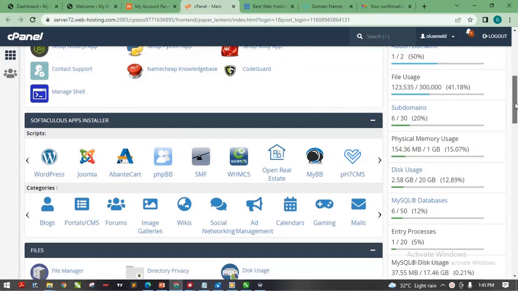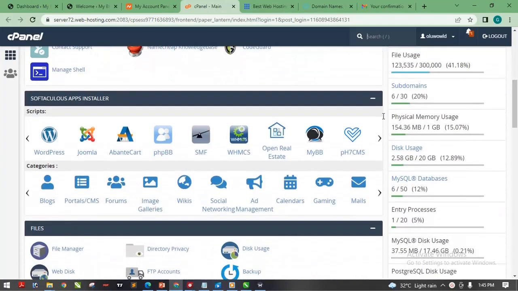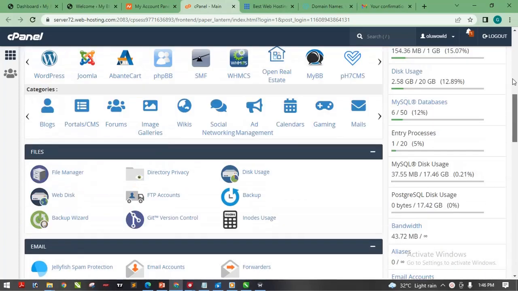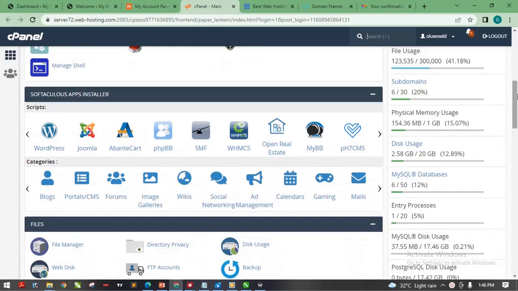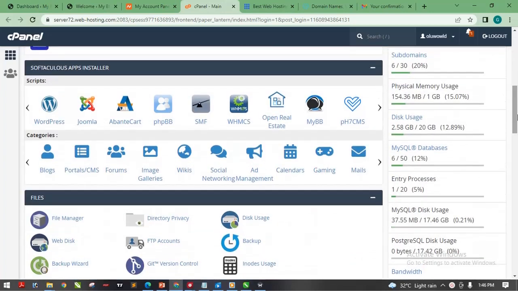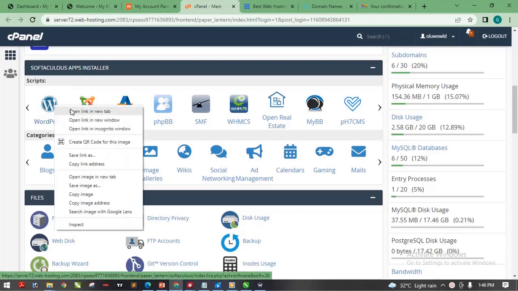To install WordPress, all we need to do is look for where it says Softaculous App Installer. Sometimes ago, Softaculous Apps Installer was usually beneath the cPanel somewhere, but recently I discovered that they have relocated it above here. So wherever you find your own, just make sure that you are seeing Softaculous App Installer and you actually click on WordPress. So let's just open WordPress.